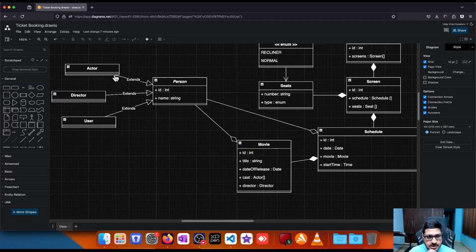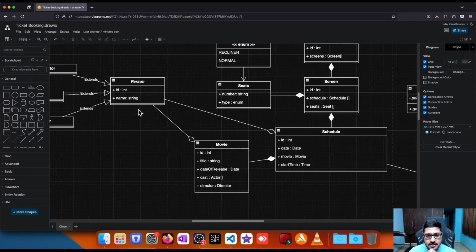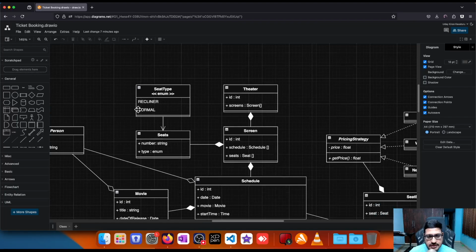When we are dealing with person, it can be extended to actor, director, and user. So these are different types of persons. So we can see inheritance as well here, right? So this is a good practice for low level design.